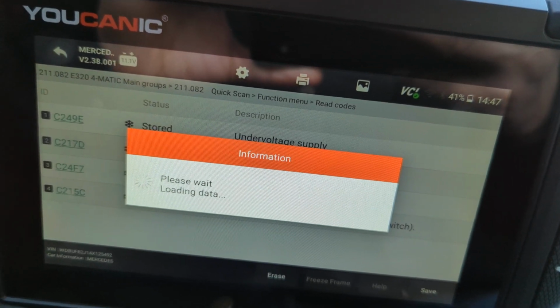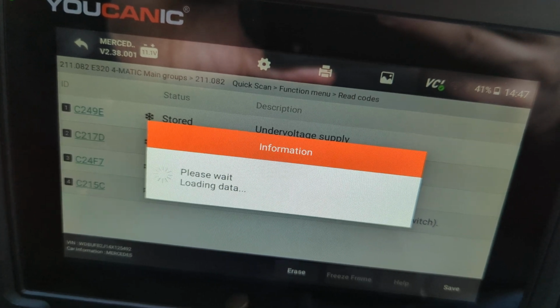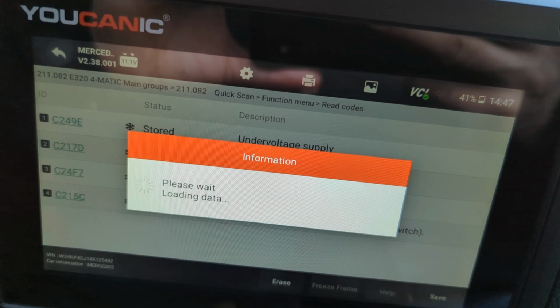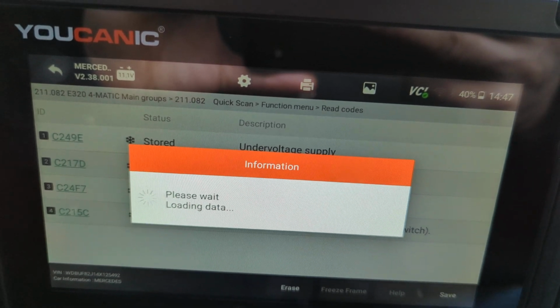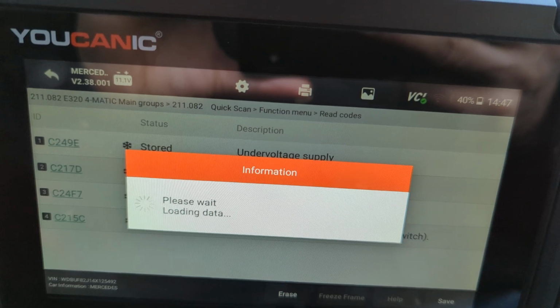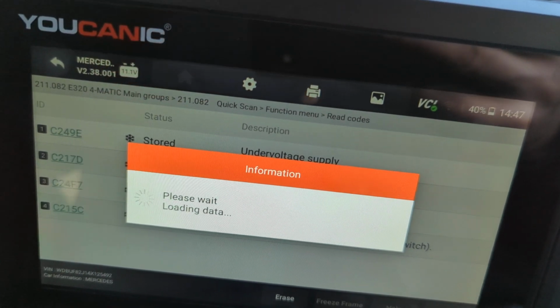So now we hit clear. Now if that brake switch keeps malfunctioning, then that error message is going to come back up again and that brake switch needs to be replaced. But if the problem is something else, such as the SBC pump, then that's going to have to be replaced in order to fix the problem.